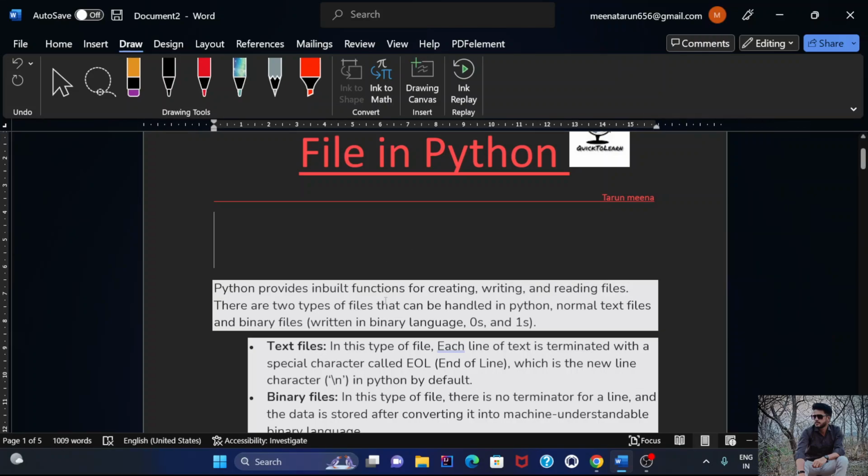There are two types of files that can be handled in Python. First is normal files, the .txt files that can be handled by Python, and another is binary files. Binary files contain data in the form of zeros and ones, which is called a binary language. So you can store that type of zeros and ones data.